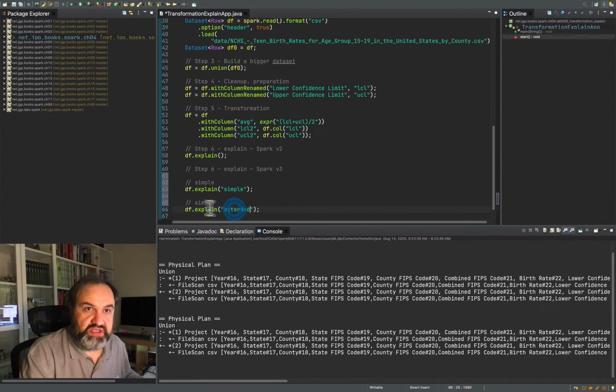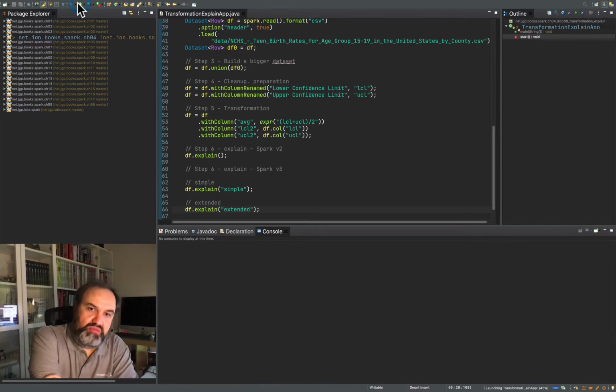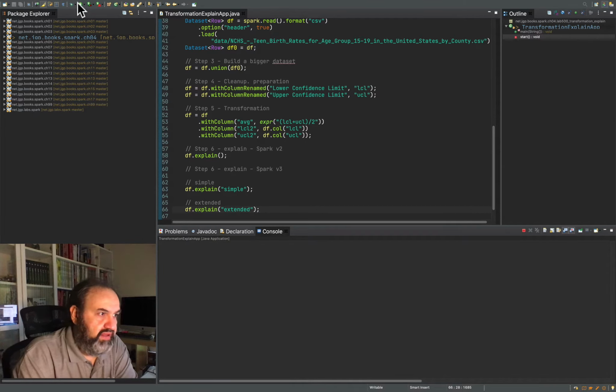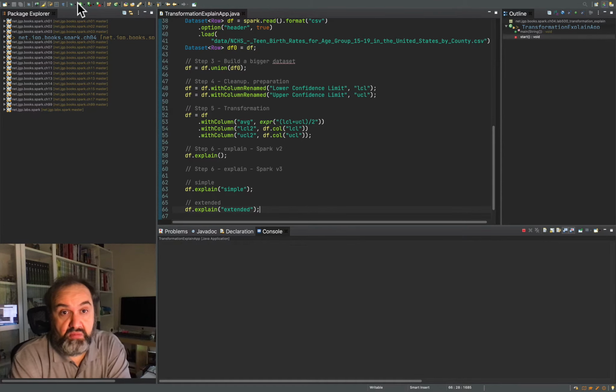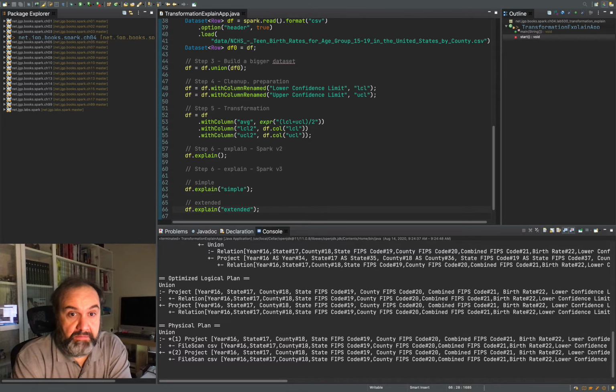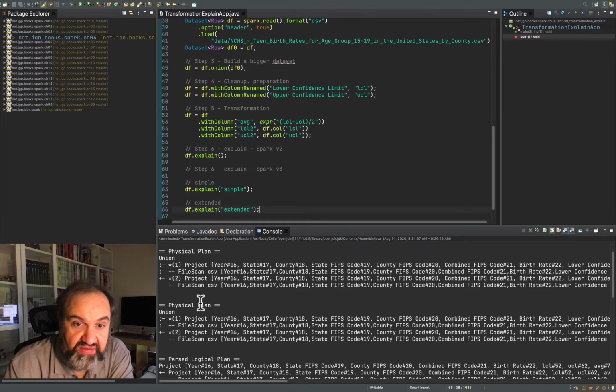So the first one was only displaying the physical plan, and now this extended is going to print both the physical plan and the logical plan. Okay, you could do that before with a boolean. You had the option in Spark 2 of using the boolean there. So okay, so here it is. Okay, so that's our Spark 2, and then you see the physical plan, and then you see the logical plan after that, and the analyzed logical plan.